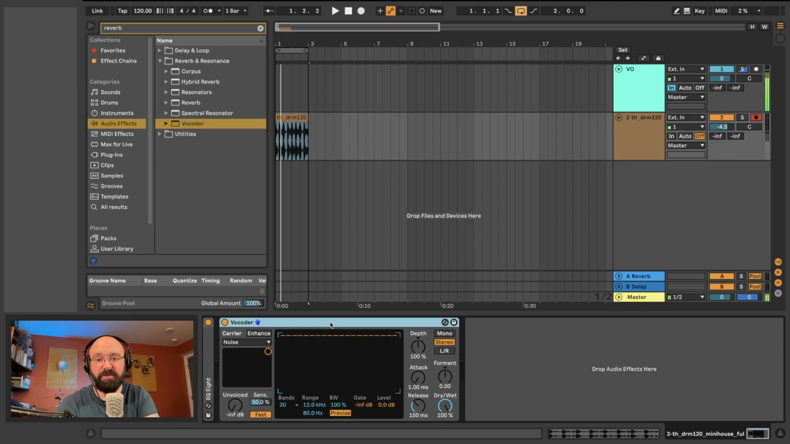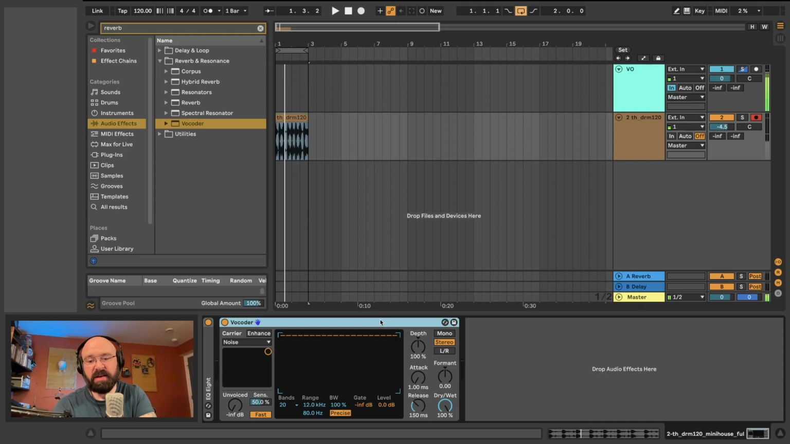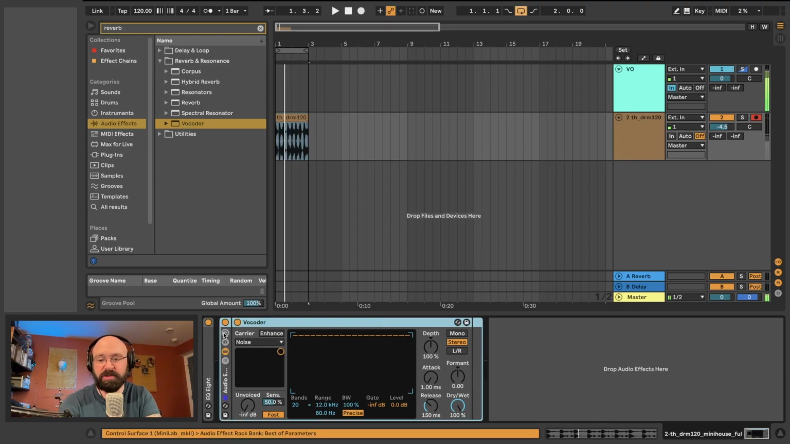So I have this vocoder, and it's taking the low ends out. It's giving you a bit of that cool noise to the drum set. But let's pretend like this dry/wet knob doesn't exist. I'm going to go ahead and hit Apple G. So now it's grouped into a rack.